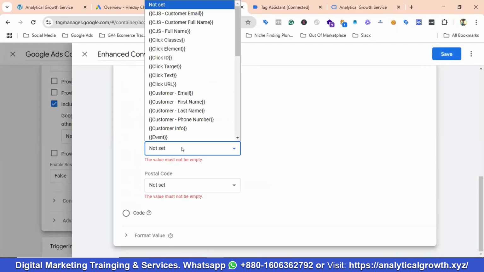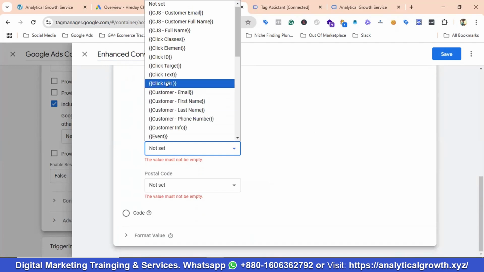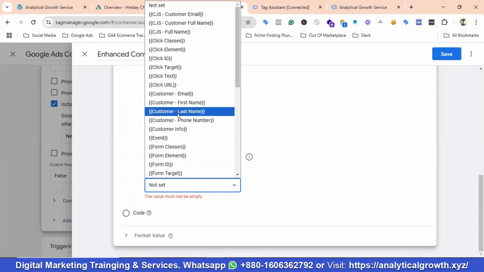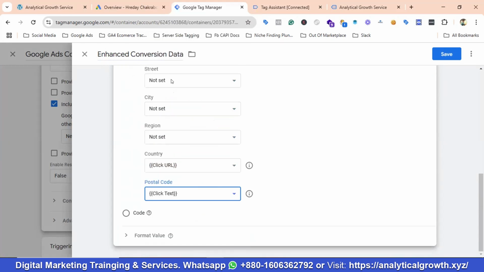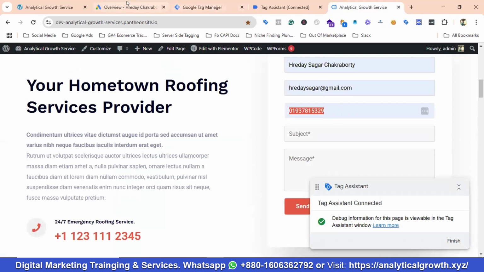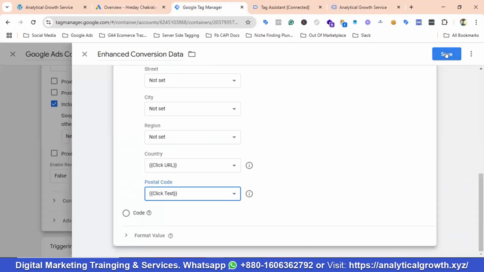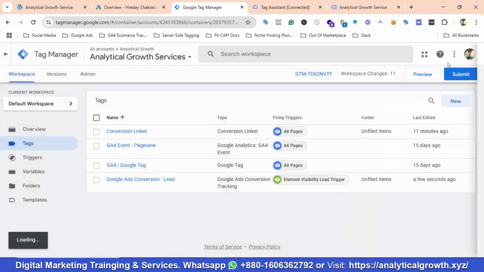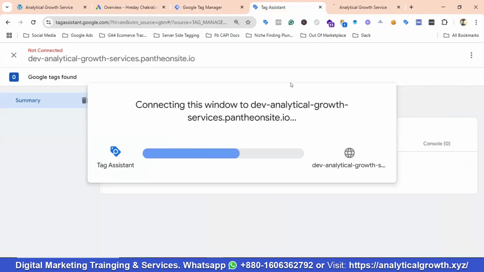Maybe we need to provide this. So I'm gonna provide the built-in variable for country and postal code because this is not necessary actually. It is necessary, but for this event, this is not necessary because we don't have this information. Okay, so I'm gonna click on save, and I'll click on save from here as well. Now I'll click on the preview section and see whether we get the enhanced conversion data or not.